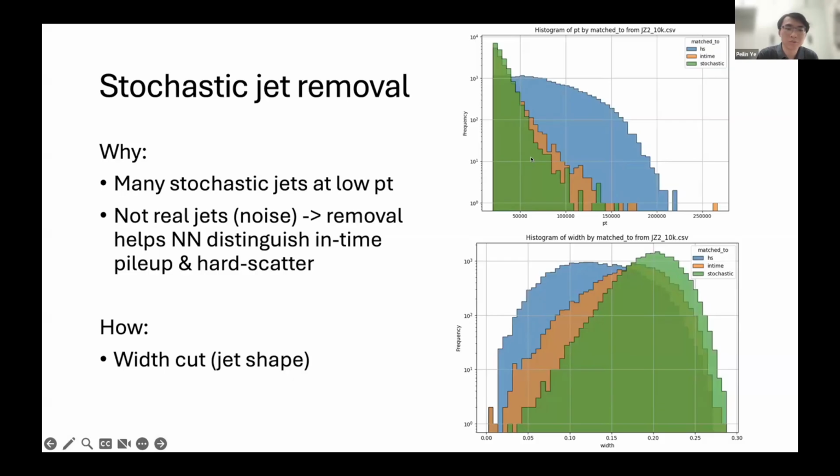And so removing this will help the model to distinguish what we actually want to distinguish, which is jets from different vertices, in this case hard scatter jets and in-time pileup jets. And from this width histogram, we can tell that we can apply a simple width cut to filter out some of the stochastic jets. Actually, a lot of the stochastic jets.